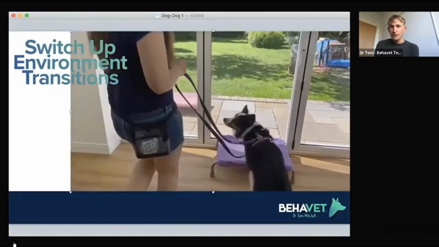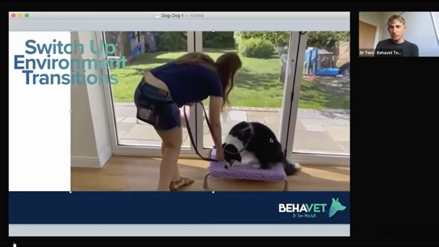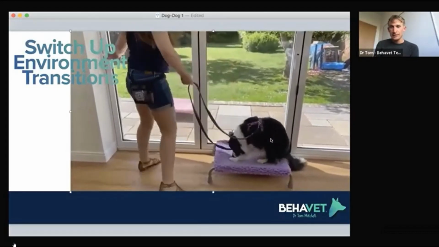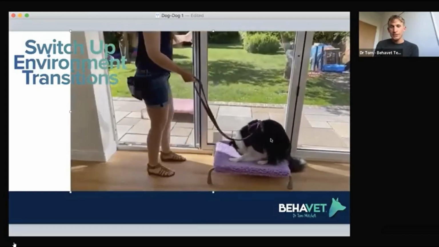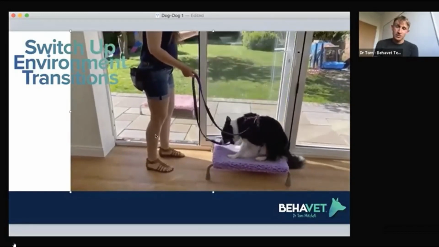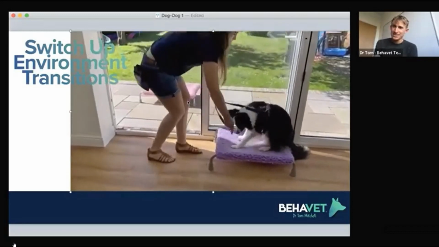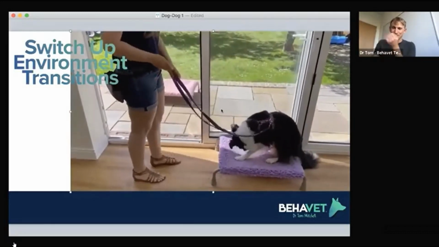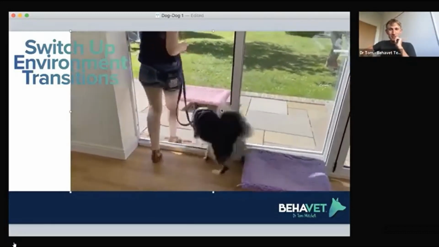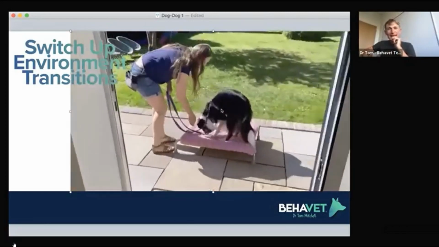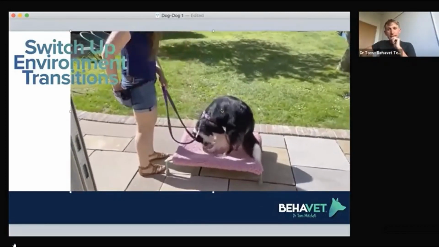So Berry will now show you how we switch up transitions from environment to environment, where we have a boundary at one side of the door. She goes and gets on the boundary, and we feed her for being on the boundary. And then we open the door, and there is a boundary on the other side of the door. Now, it's not going to be a fluffy one in this case, but to show you with the back door, because at the front door, there wasn't much space to film. And we're going to feed.